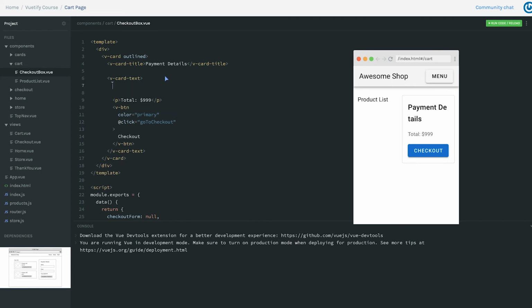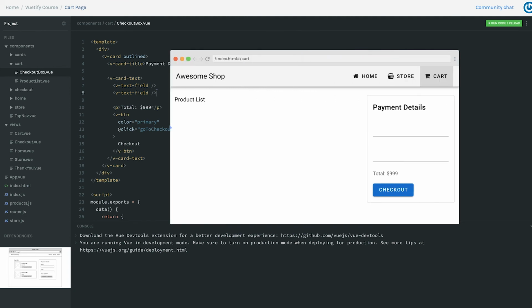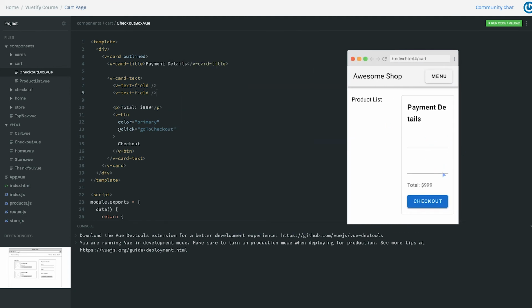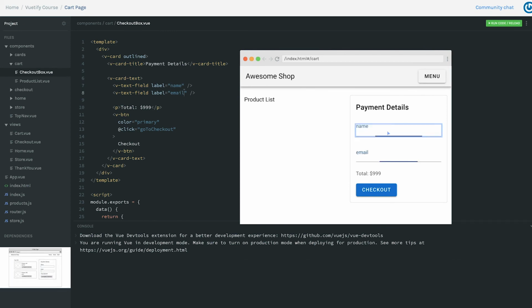Now I will add some inputs just at the top here, and I'm going to say v text field, and I'm going to leave it blank for now and then put another v text field. Good. Okay, those look okay there, but there's no indication as to what they are. So let me add a label in here. The first one, I'll say name, and the second one, I'll say email. Okay, that looks pretty good.